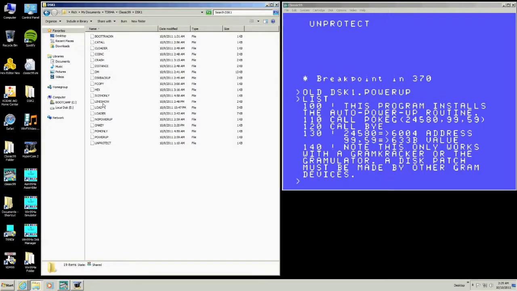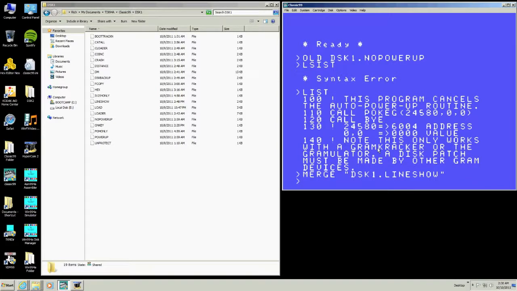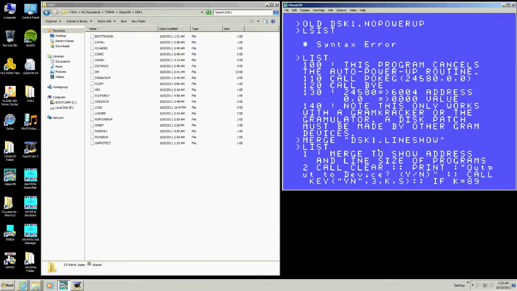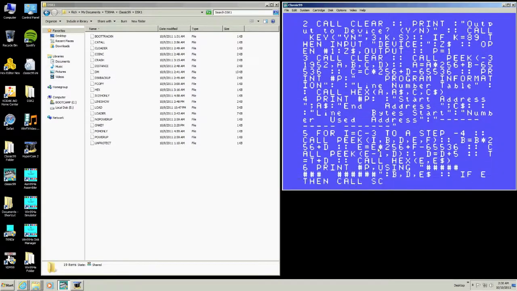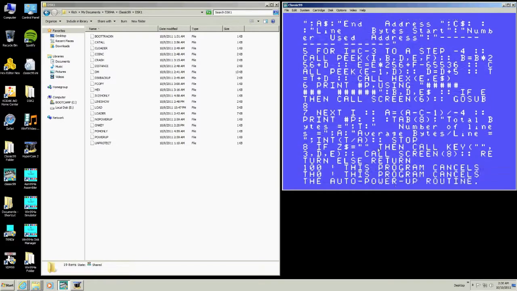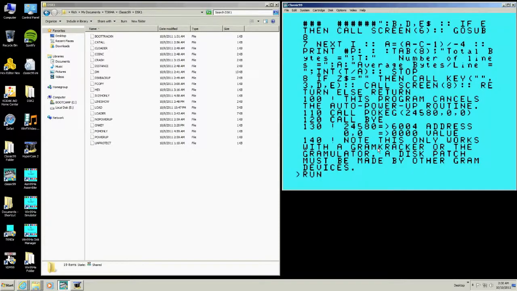I've already done loader, LineShow, Merge. This is LineShow. What LineShow does is the program that I borrowed from somebody else, I typed in, but I've modified it slightly. The original was all in numbers. So it said minus 761 was the address, minus 781. Hard to read, so I changed it to hex so it's easier to read.